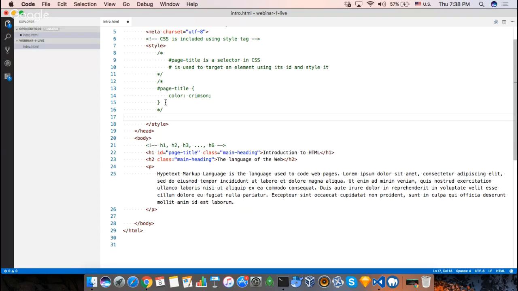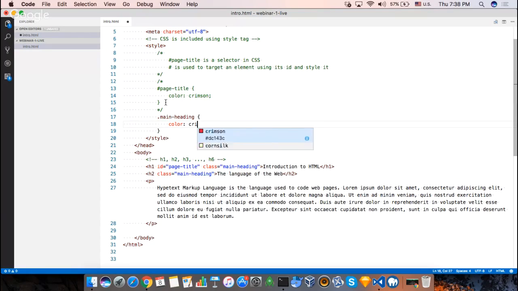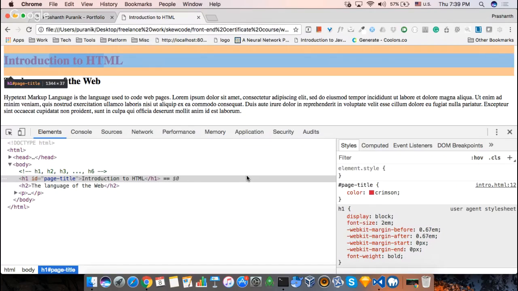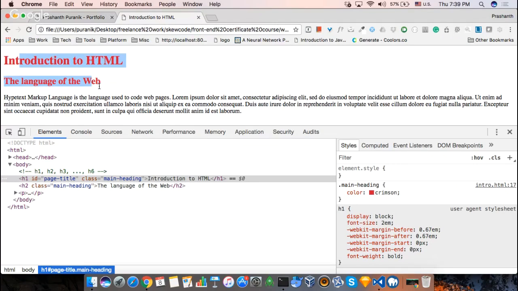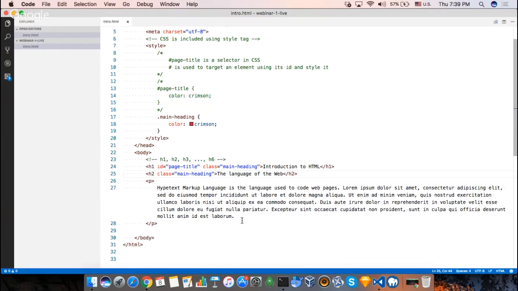To select it using the class, I need to use dot. So I'll say dot main heading, and then I'll say color crimson. Okay, I've commented out the earlier styles. So now you'll see that both the H1 as well as the H2, which belong to the class main heading, have the color crimson. So I'll just refresh, and you'll see that both the headings, the level 1 heading and the subheading, both have color crimson. All right. So as I told, this is just one way to do it.